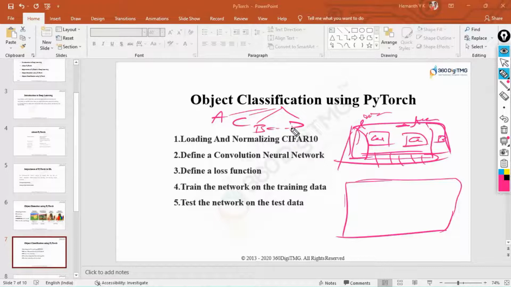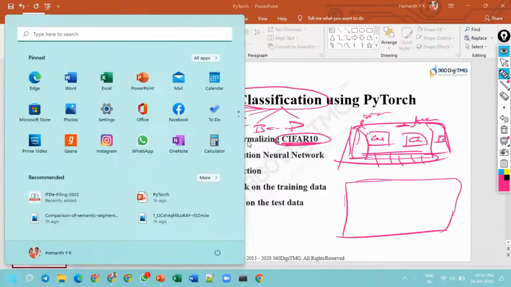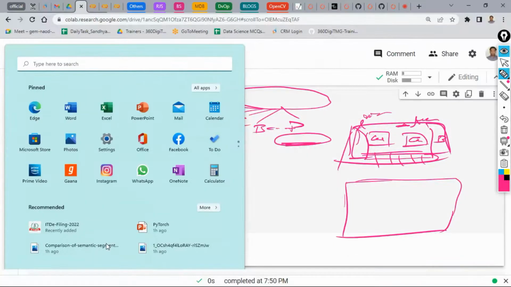So like this, you have plenty of categories which are under this CIFAR-10. We make use of this data set and try to understand and classify based on the image that we have.